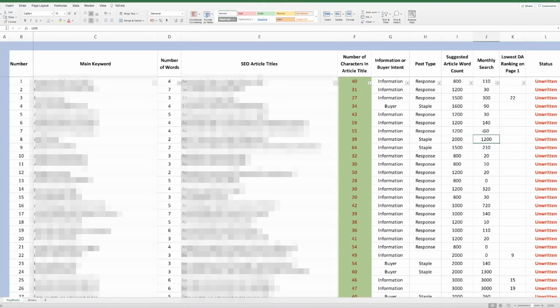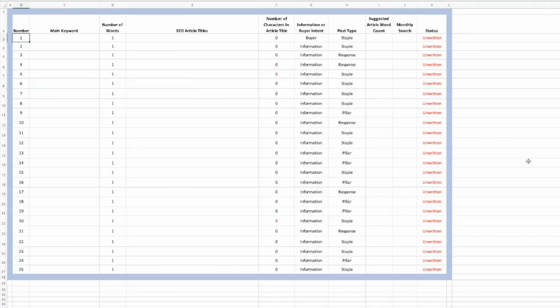So that's my spreadsheet. This is the kind of thing we're going to build out. So let me just go over to a blank sheet and we'll start work. So this is what my blank spreadsheet looks like, and it's just a very simple way of keeping track of it. And I usually extend it the further I go. So if I get 25 keywords, 50 keywords, 100, I just keep extending it.